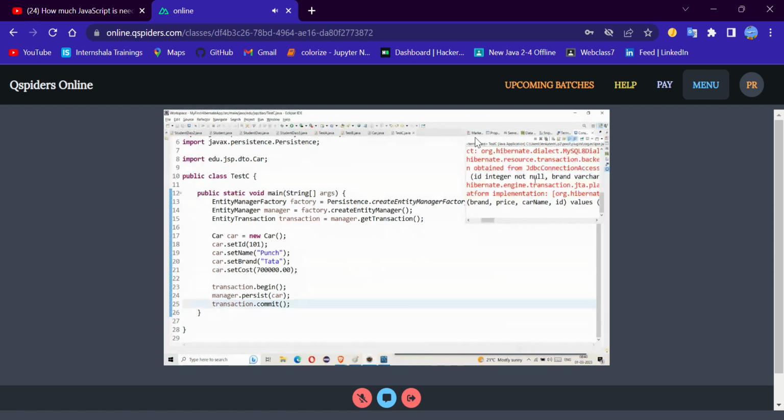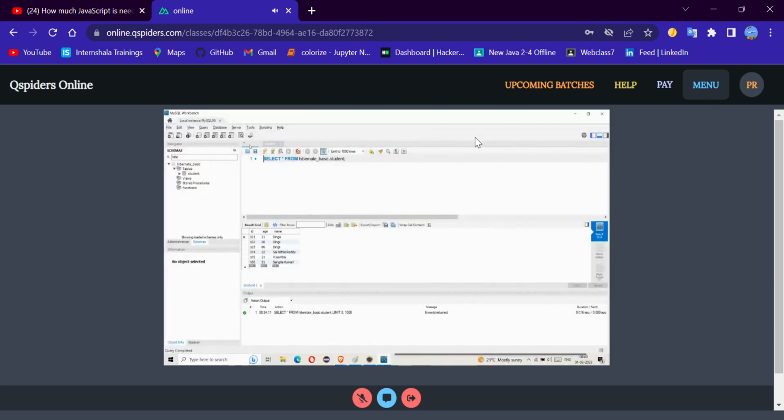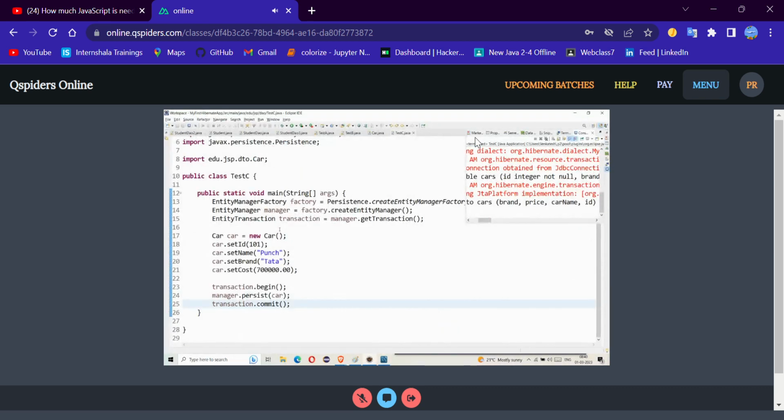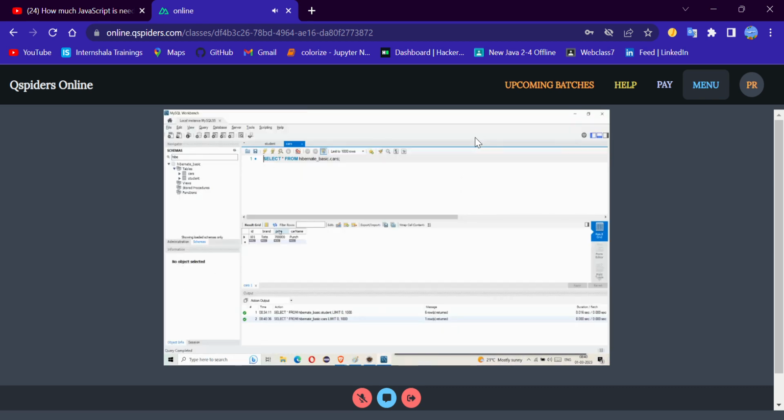Let us check in my database. Let me refresh. Yeah, you can see the name here. I'm getting the name as cars. And if I run this, here you can see the ID, brand, name, price. In our Java program it is cost, but here it is price, and the name is car name, as I have given here.